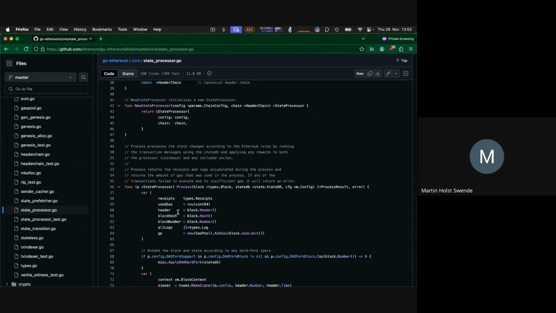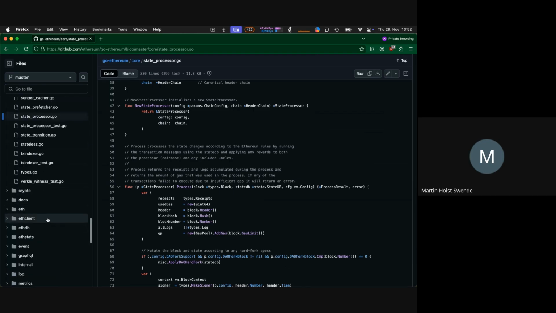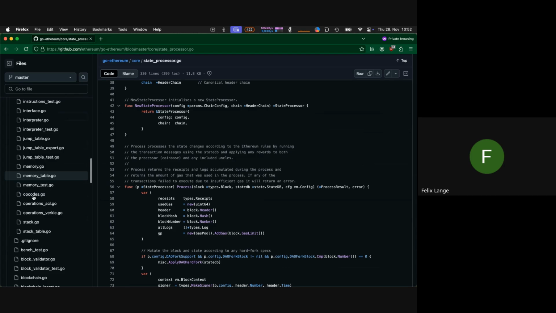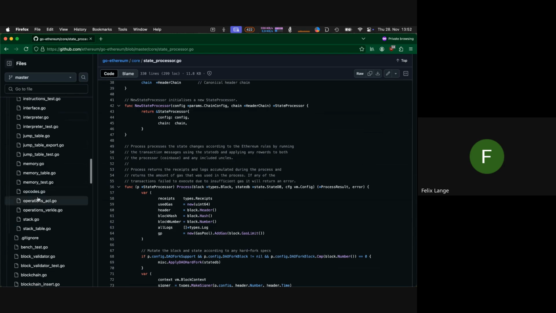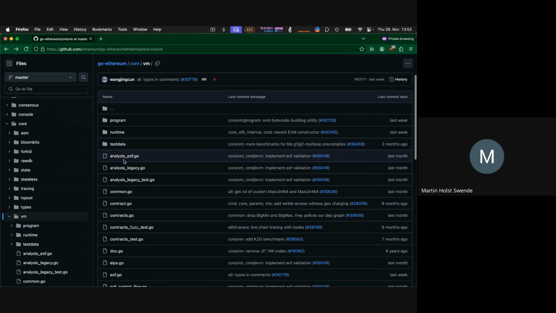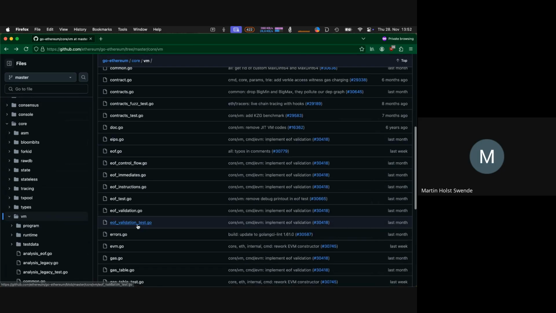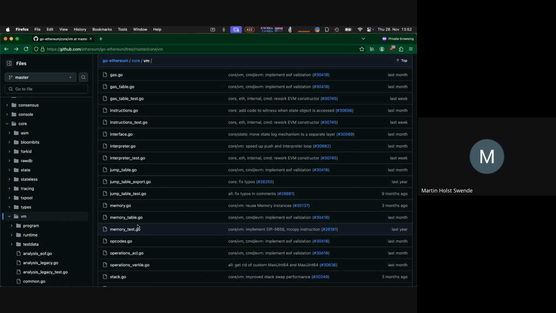And the main part of the EVM is in the VM or the interpreter. I keep mixing those up. Oh, you mean when you're actually talking about the EVM? Yeah, so the EVM and the implementation of what actually happens under the hood when a contract executes.